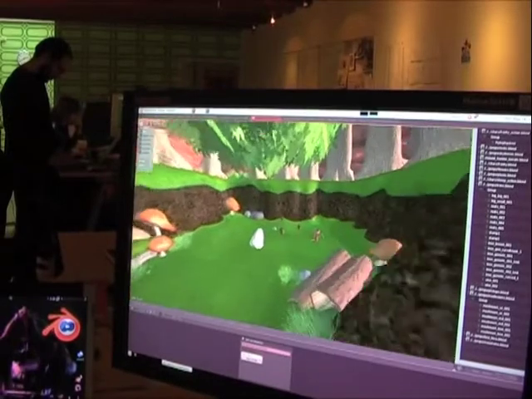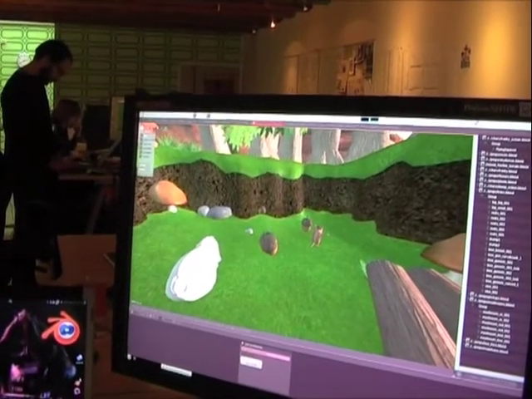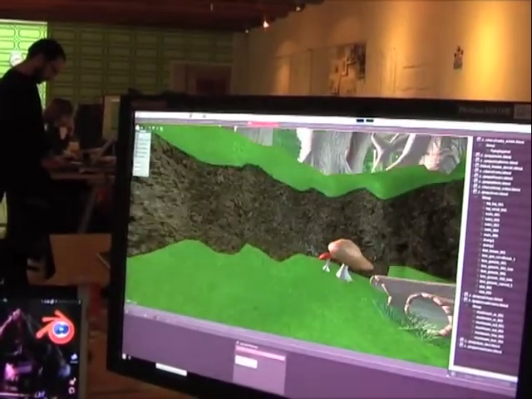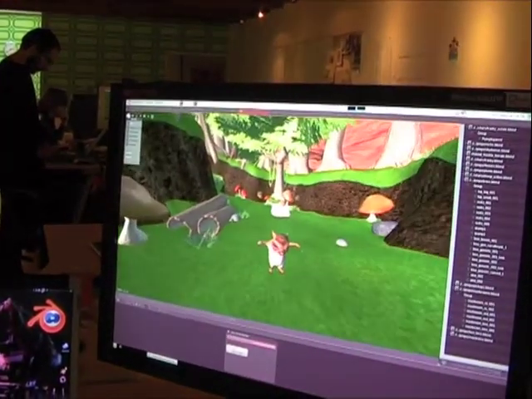Let's see if we can find Frankie. Oh, there is another ship over here. There are a lot of floating objects. Here is Frankie. There he is. There's Frankie.